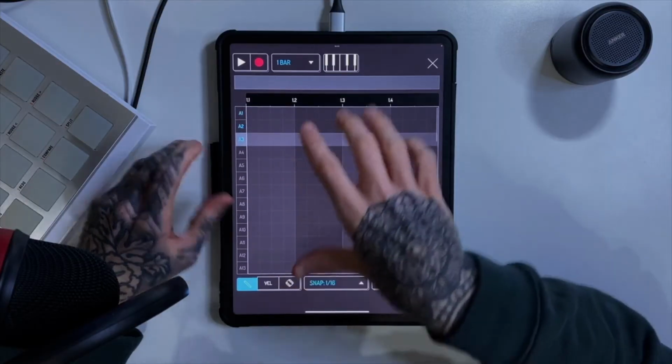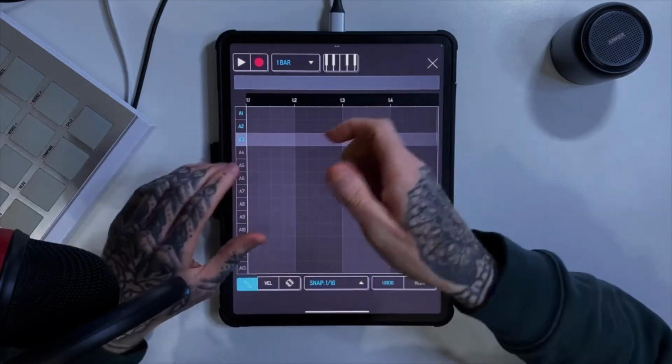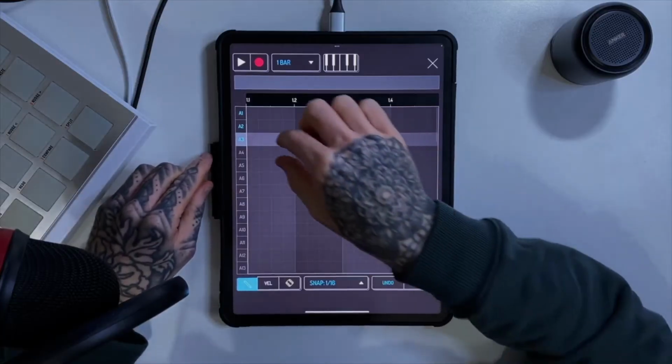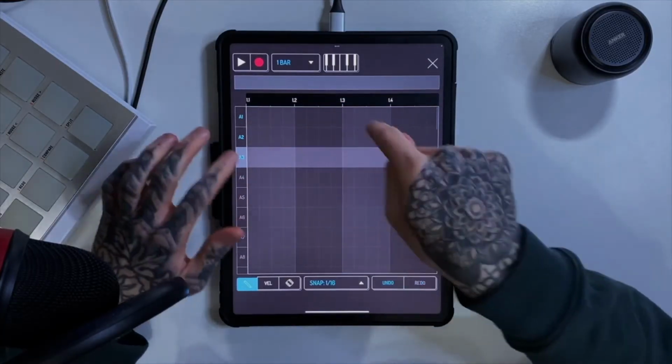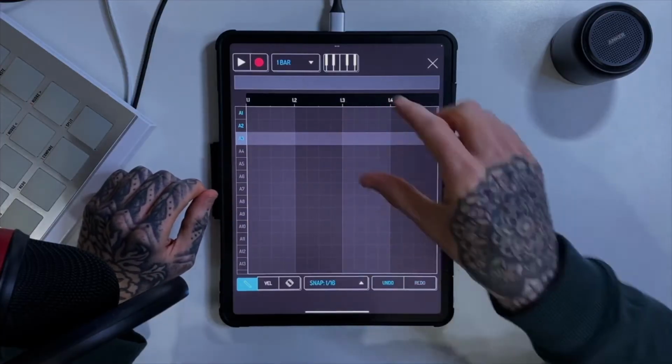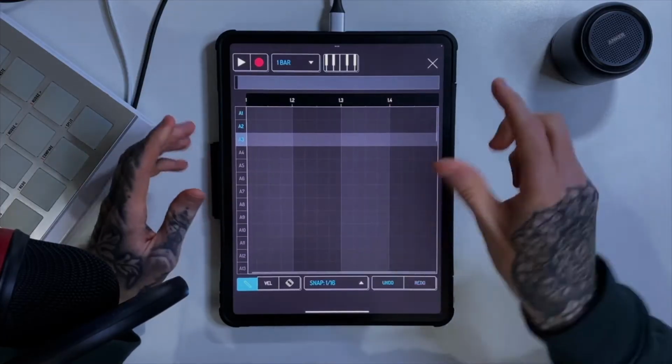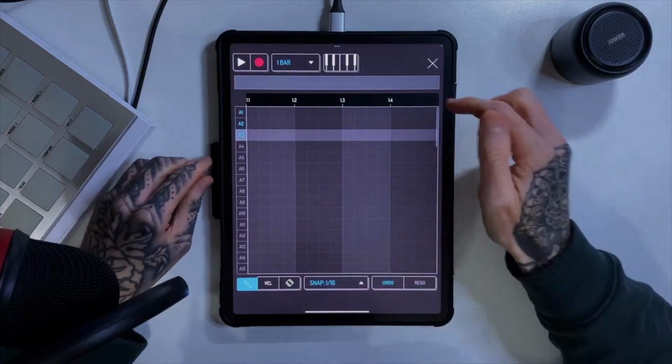So if you're doing stuff on the iPhone version, which I do quite often, being able to zoom in is good, because if your finger's quite big, you'll end up hitting double notes. But let's just put some notes in so that we can look at the other functions.